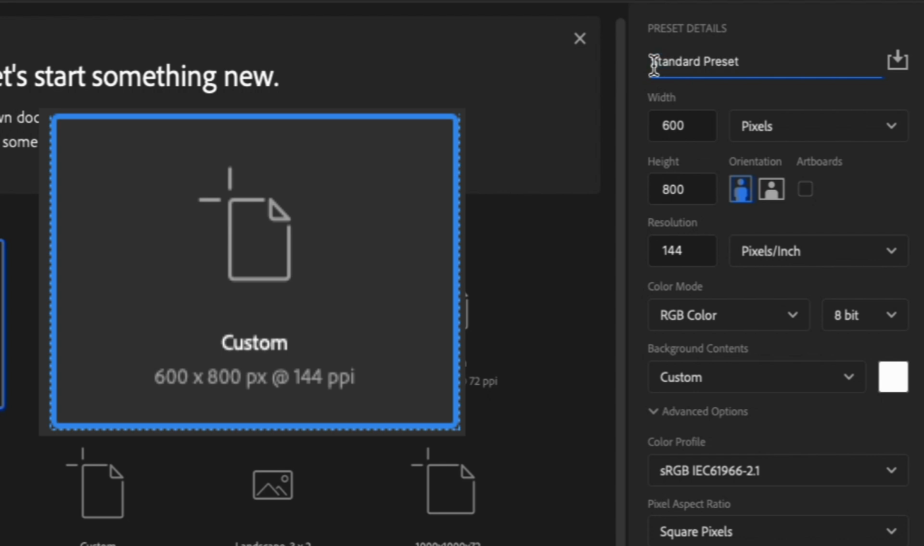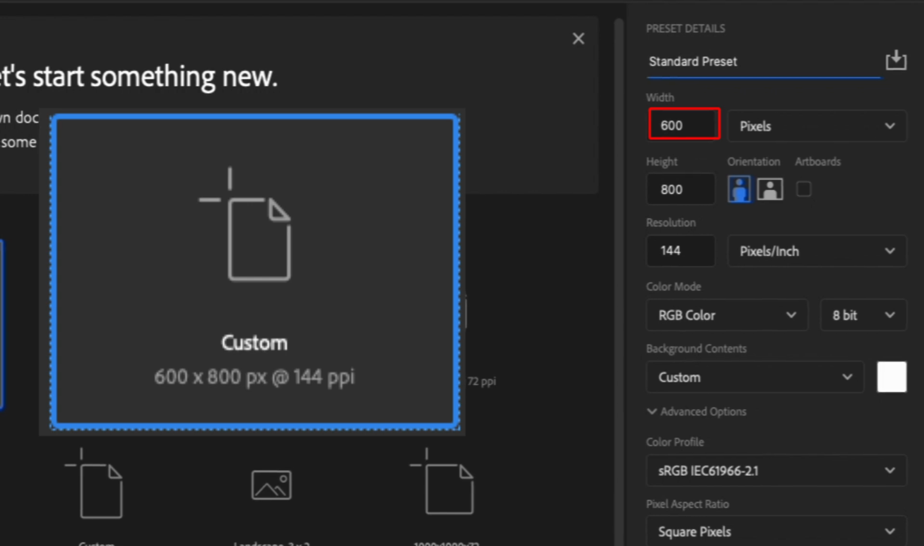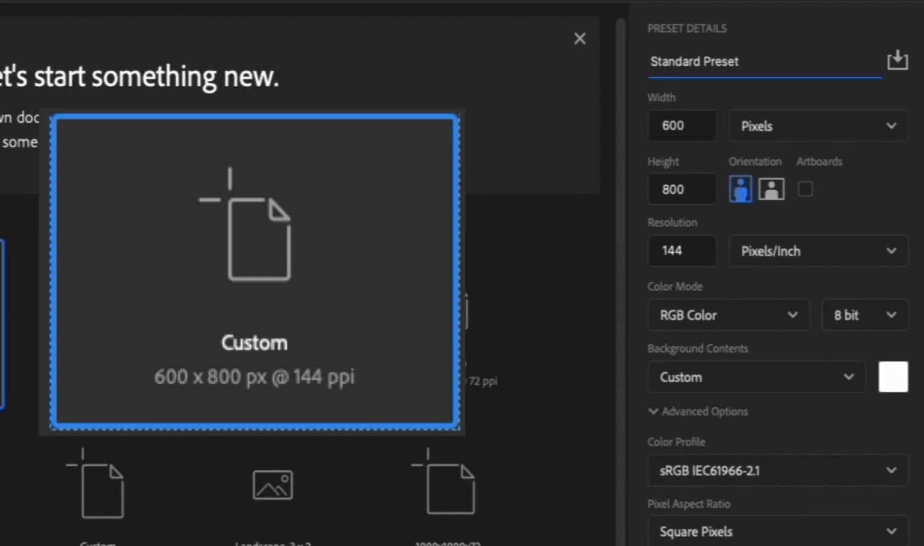The next set of fields has to do with the physical size of the document. In this field you enter the width, and below that you enter the height. Let's leave the values alone for now. I want to go over the drop-down menu to display the units of measurement.